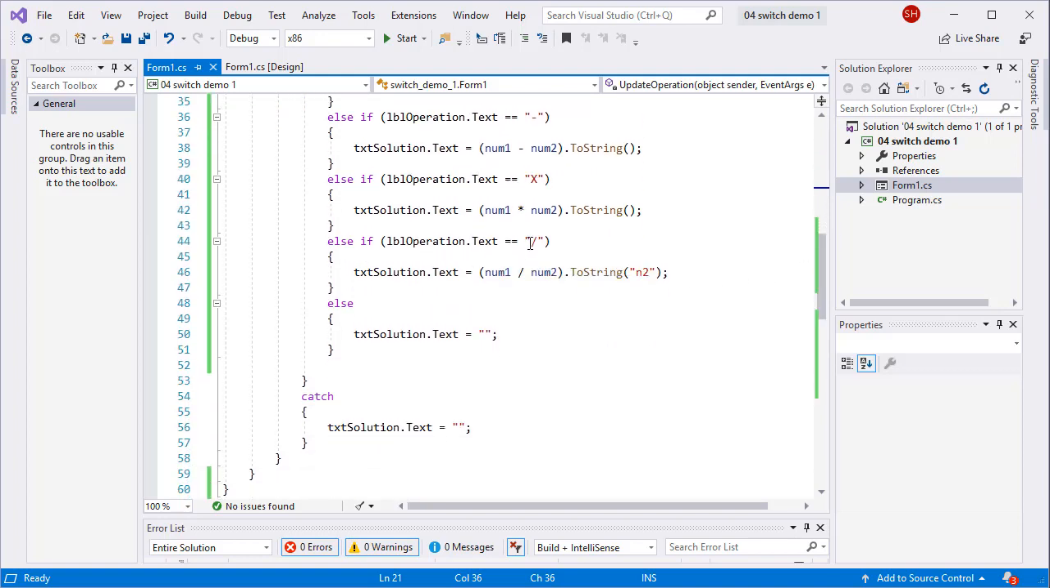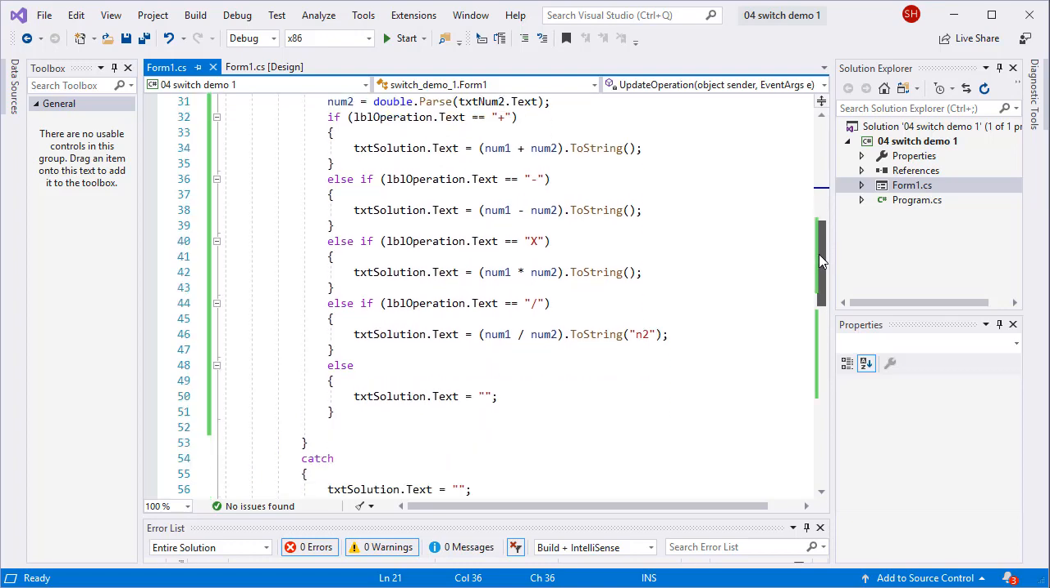If that's not true, let's test to see if LBL operation.text is the division symbol, a slash. In which case we're going to divide num1 by num2, convert that to a string to 2 decimal places, and put that into our txt solution text box. Else, if none of those are true, we're just going to set that txt solution.text to a null value, quote, quote. And that is how we can use an else-if structure to cause that to work.